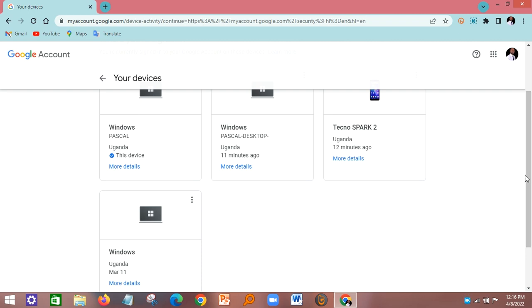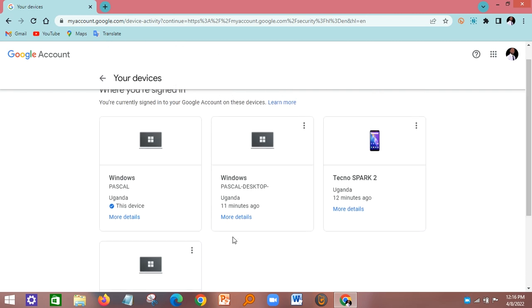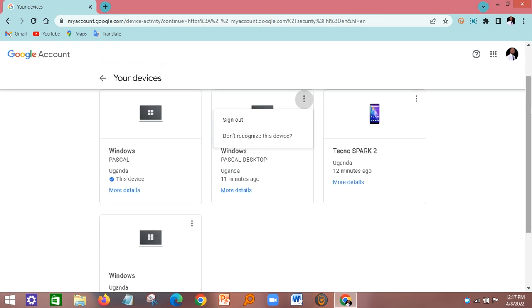Now in events where you don't, for example, recognize one of those devices, it's important that you take immediate action. So for example, let's say I don't recognize Windows Pasco desktop, which was active 11 minutes ago. Then I'll come here to more options, click on it, and then sign out. If I sign out, it will automatically be signed out from the other device. You can do the same with a phone. If, for example, you lost your phone, or if it was stolen, you can sign it out here. With other devices, you can do the same.